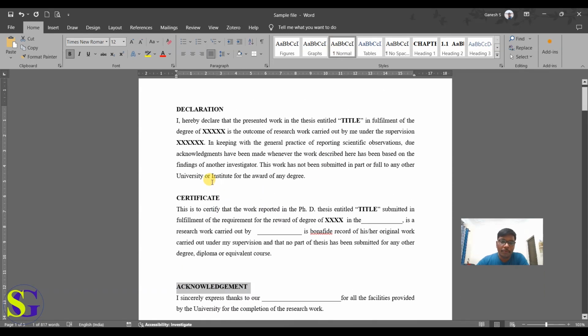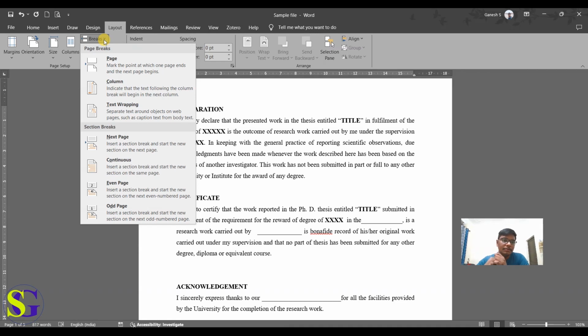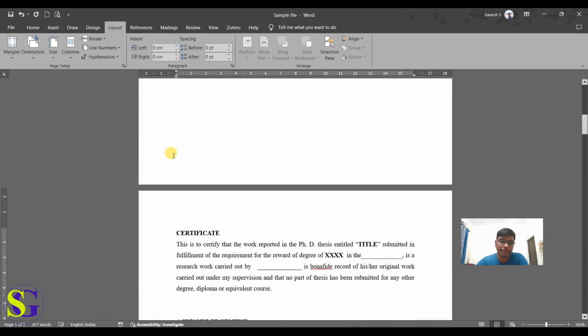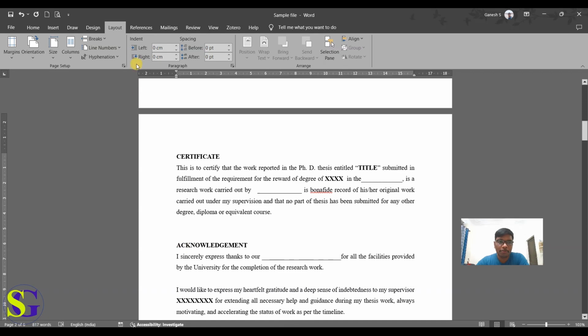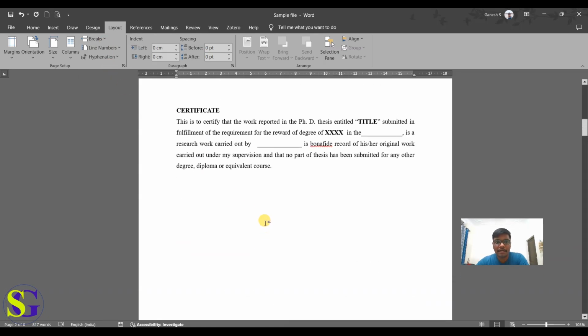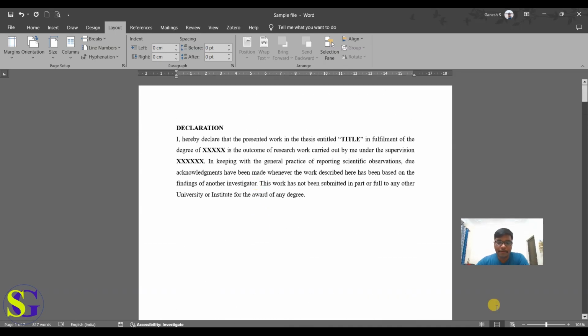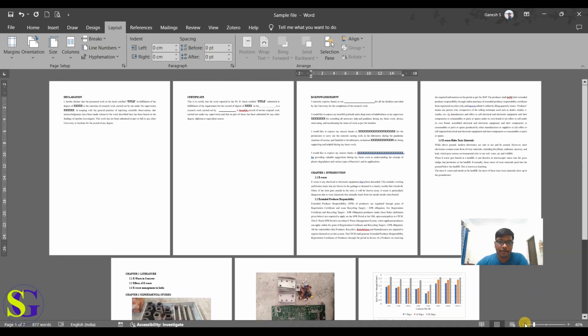Now I want to bring these as separate pages, so we can keep each on a separate page number. Click here, go to Layout, and you will have Breaks. You want a page break, so click on Page Break. This is called a page break, and immediately it goes to the next page. Similarly, I'm doing the acknowledgement, again with a page break. Now if you see my document, I have created each one separately on its own page. You can see this by zooming out. Now the document is ready.